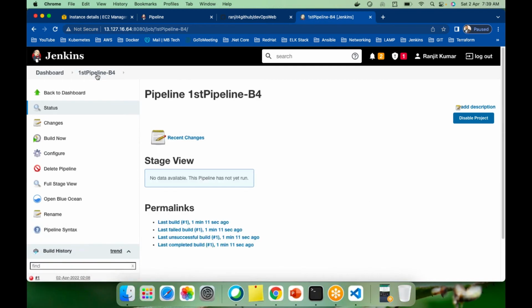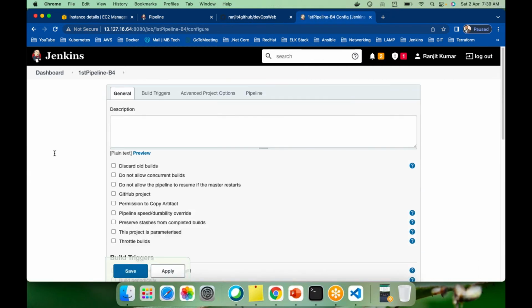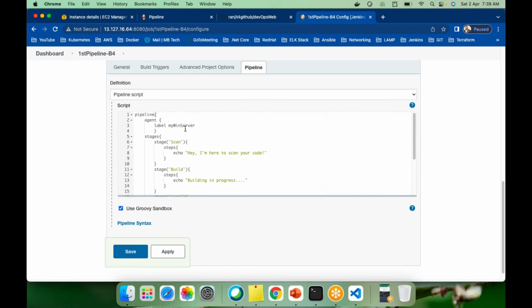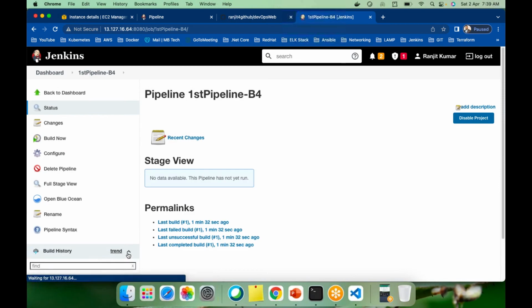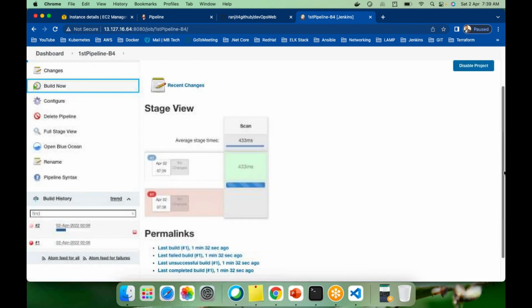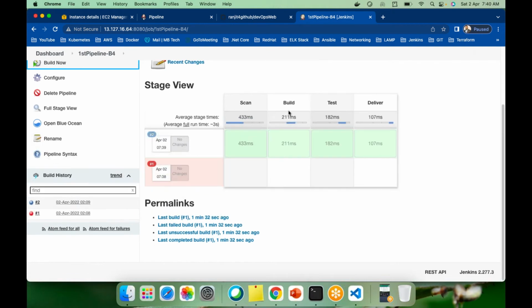Instead of specifying the agent, let's just make it any. Go to the pipeline and here just specify any. Okay, save it. Very nice. So see, the first step is running scan, next build, next test and deliver.